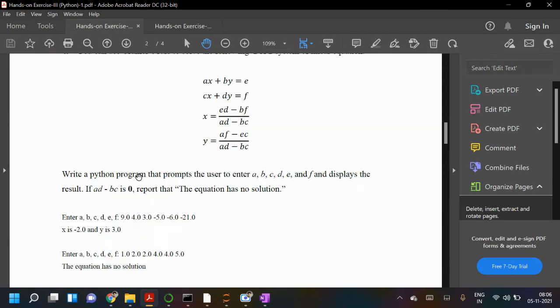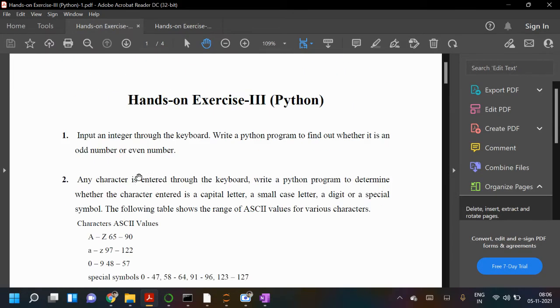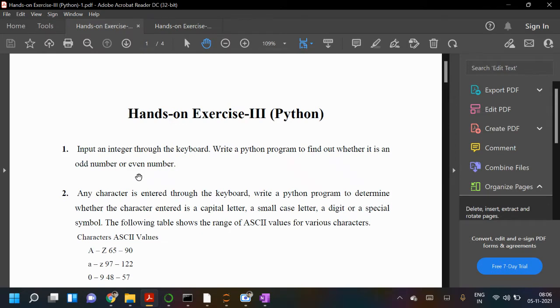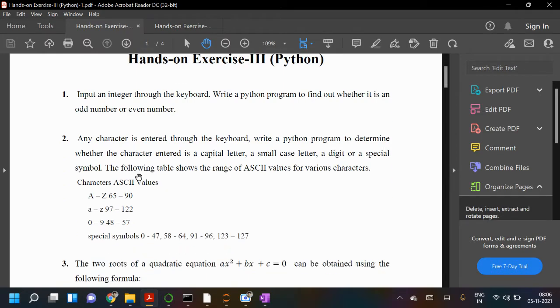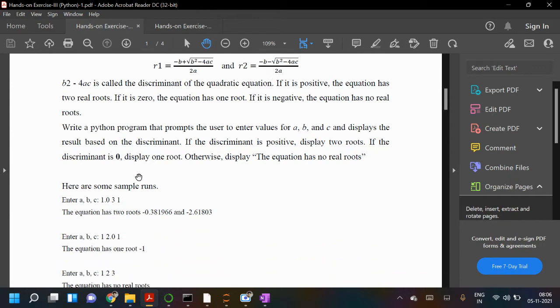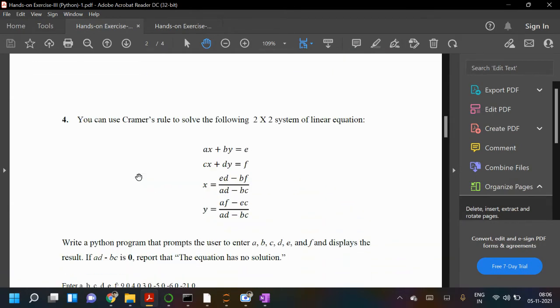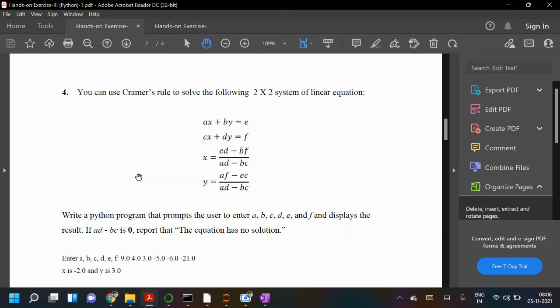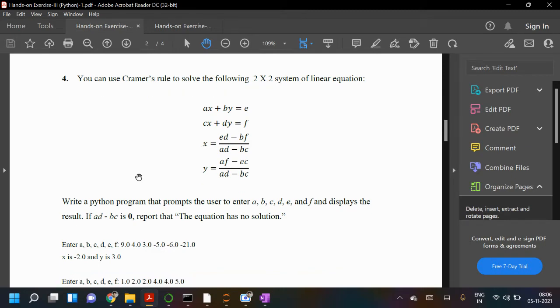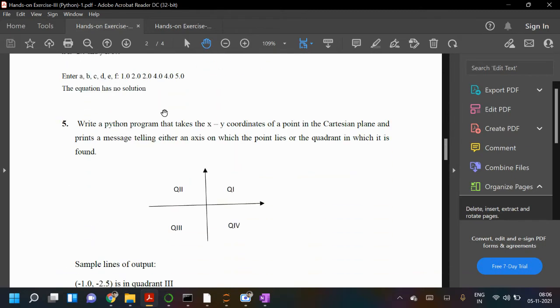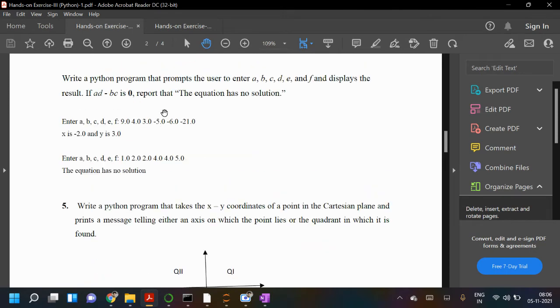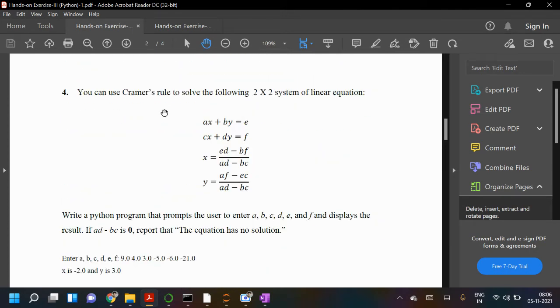So, in the last class, we were doing hands-on exercise three. One, two, three were already completed. Four is also completed by you all. And the fifth I told you to do, so you can start with the fifth. I think everyone has done the fourth, but I will write the code because in the last class I have not written it.